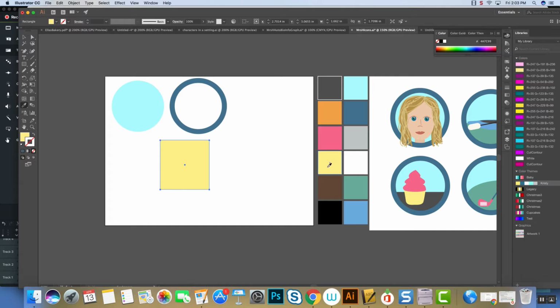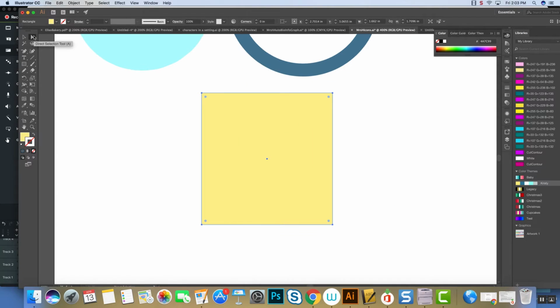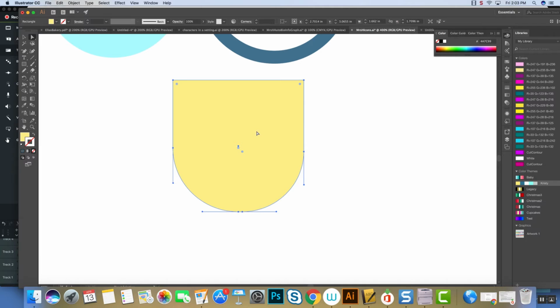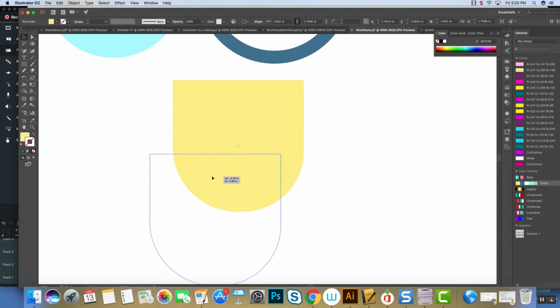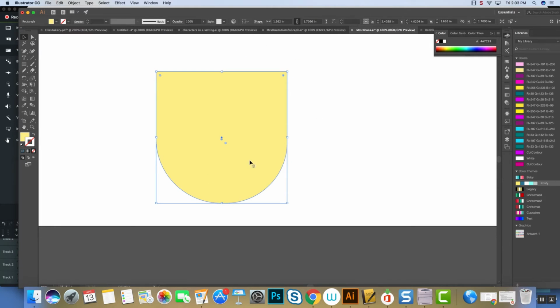I'm going to zoom in a little bit here. I'm going to choose my direct selection tool, which is the white arrow, and I am going to drag in these corners. So just my bottom corners. I don't want to drag in all of my corners. Okay, something like that. So now I have a rounded bottom to my coffee mug. I'm going to move that down so it doesn't get in the way of my circles. And this is not exactly symmetrical, but I could make it symmetrical if I wanted to.